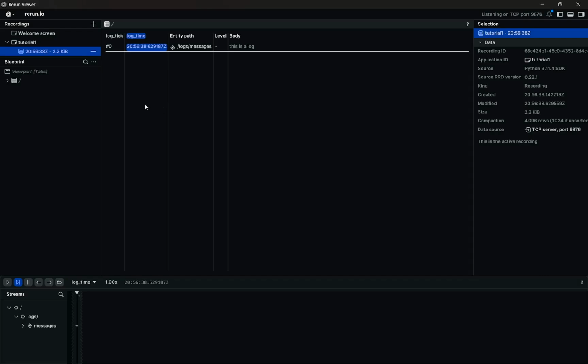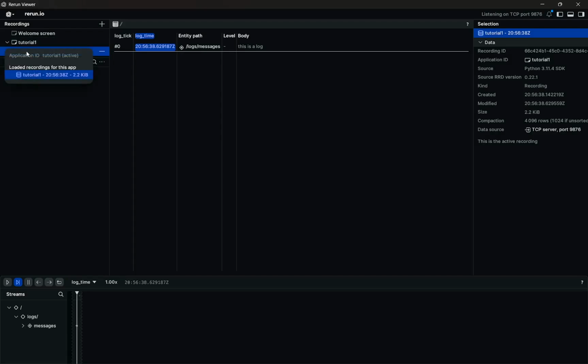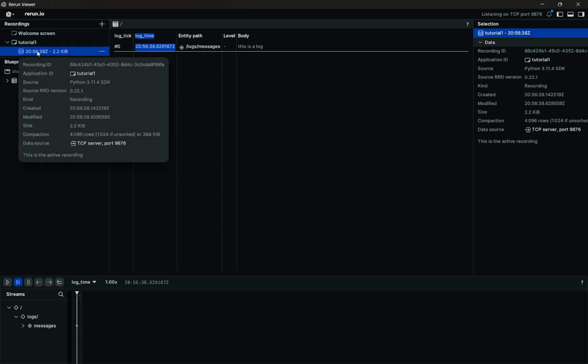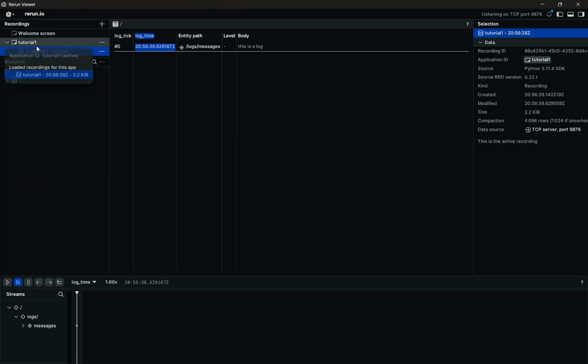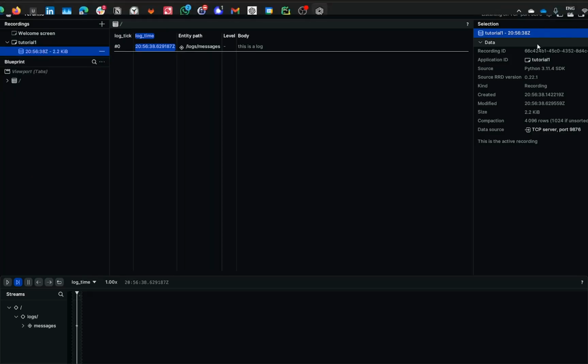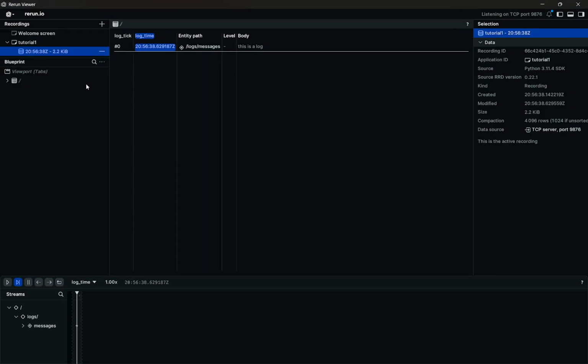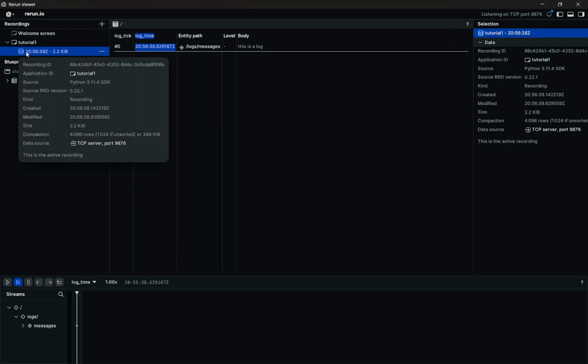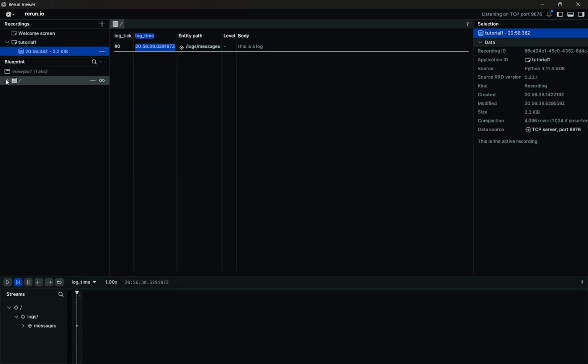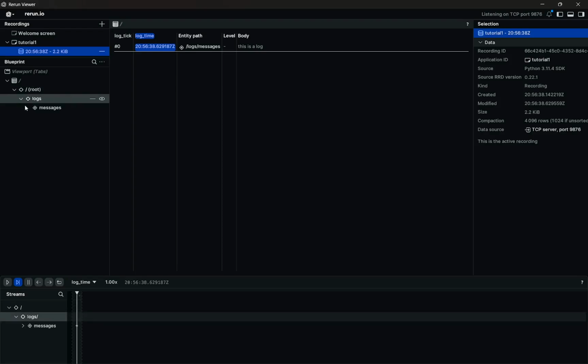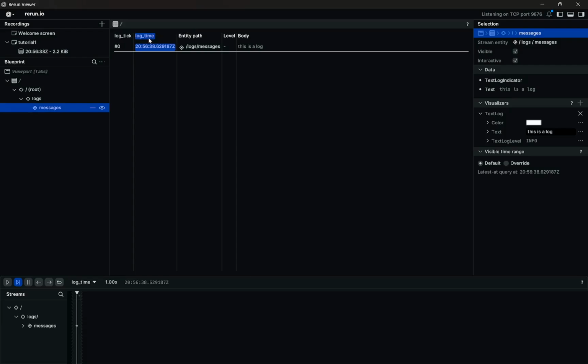And once it does, we can see a few things here that happened. First of all, we have this tutorial1 entity here, and we have a recording for the tutorial1 application. Every time, if we do not close this user interface and we rerun, then we will have a new recording inside the tutorial1 application. Here on the left side, we can see the structure that we created. So I created the logs and then the messages one, and that is what we see here. And yeah, here's our log message.